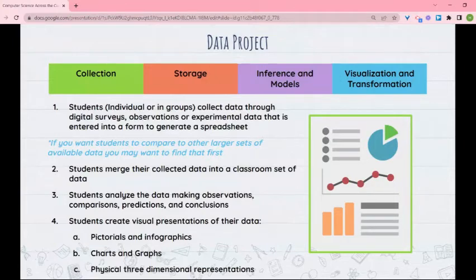So students can easily make forms. They could be digital surveys. It might be where they enter in observational data or experimental data.